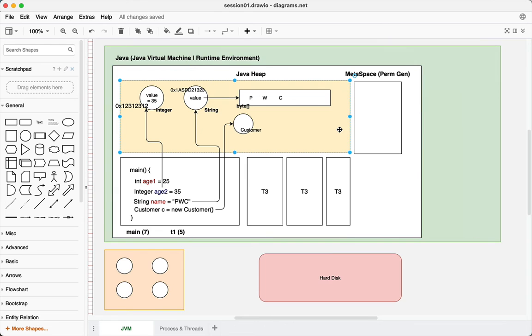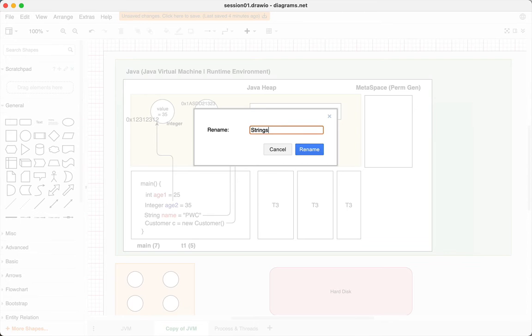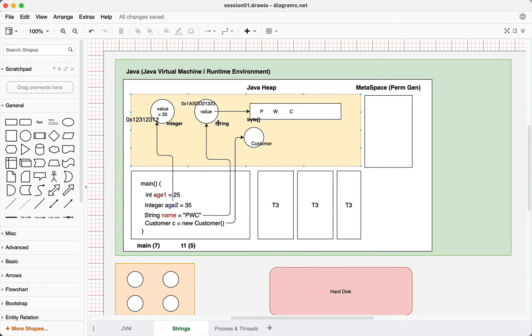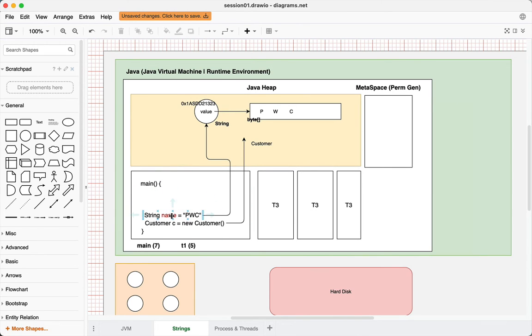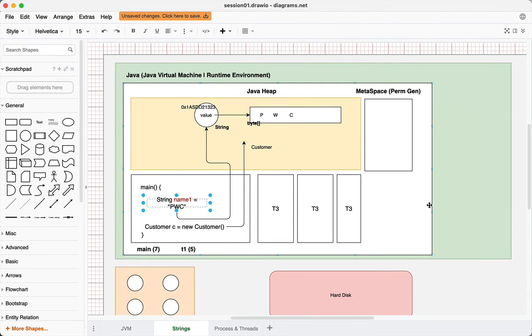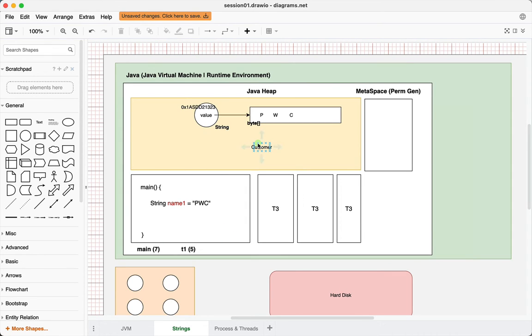Okay, so how does this work? Let me duplicate this, and I'll say Strings. Here I will remove this. Okay, so I have name1. Let me remove this as well. Then I duplicate this and I say name1, and then here I say name2.